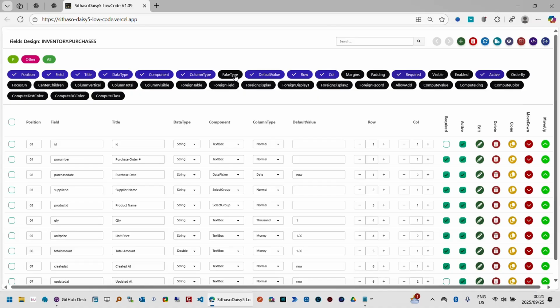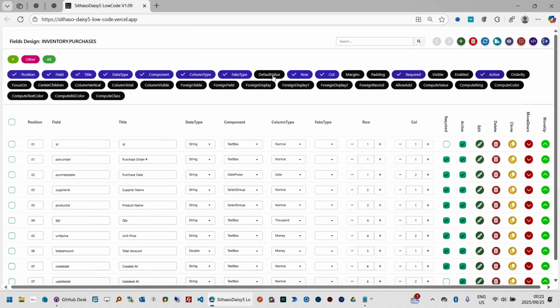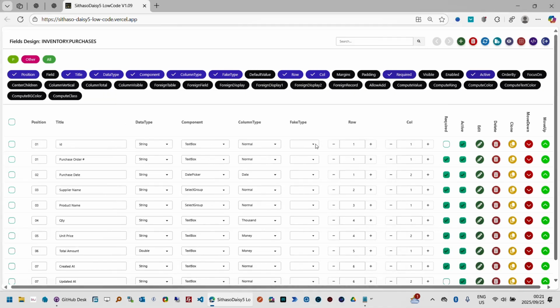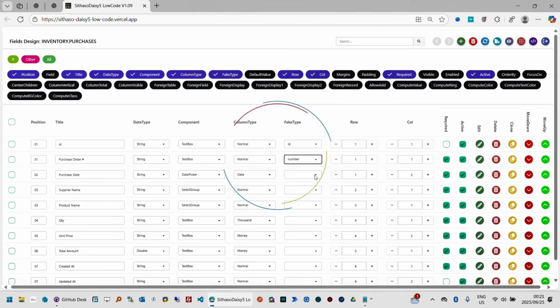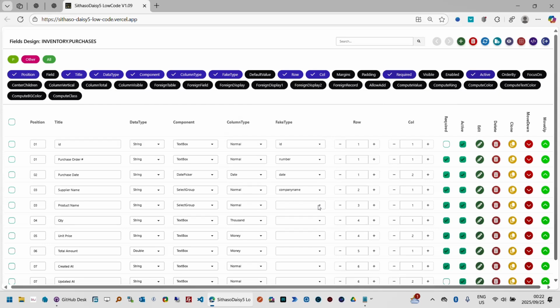Let's do this also. Let's just try and generate some fake data based on what we have here. We're going to hide the default value. For the ID, we're going to generate fake data for ID. Purchase order, let's just have the system generate a number for us. So it's fine. Purchase date, let's make fake data be date. Supplier name, it's going to be the company name. Fake data helps us just to show how the thing will look.